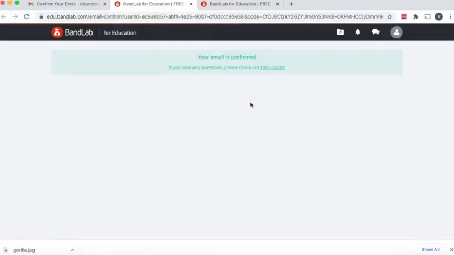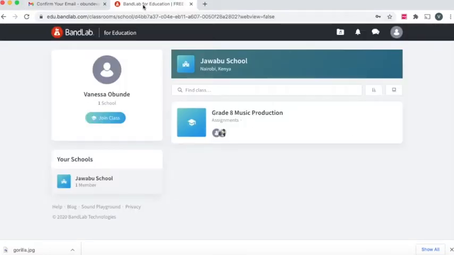It'll take you to another tab. Give it a second. There you go. It says your email is confirmed. You can close the tab and go back to the other BandLab tab right here. All right, so what we have over here is really simple. I'm going to move by real quick so we can really get to the fun stuff.